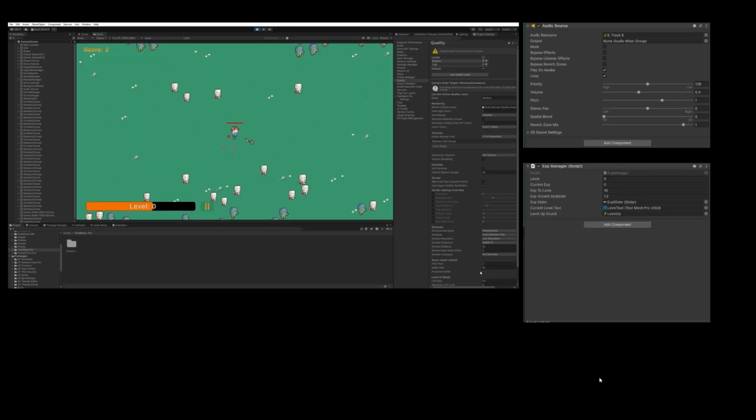Here we have the gameplay music and the level up sound. So for the audio source for the gameplay music, I have it on track 8 and it's on play on awake so that the moment you start the game, it plays directly. And it's set on loop so that it just continuously plays throughout the game until you die and you enter a game over scene with a different background music.